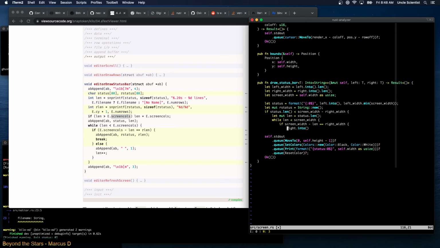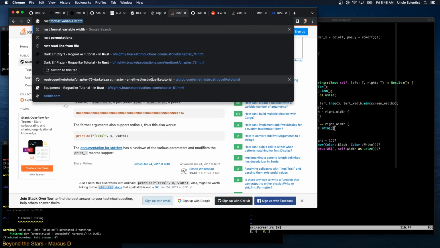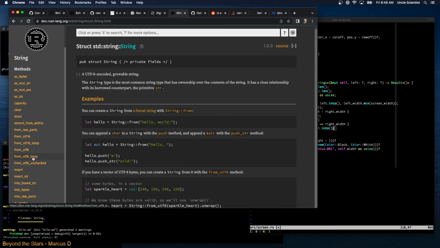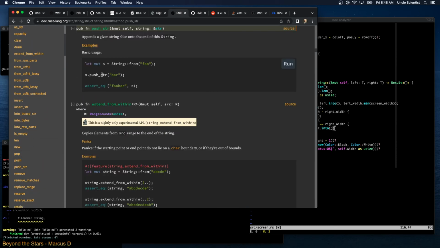Can you push a string onto a string? Our status push. Can I do that? Because all we're trying to do is append the string. Rust string push. Or do you have to push it a character at a time? Push str. Okay.